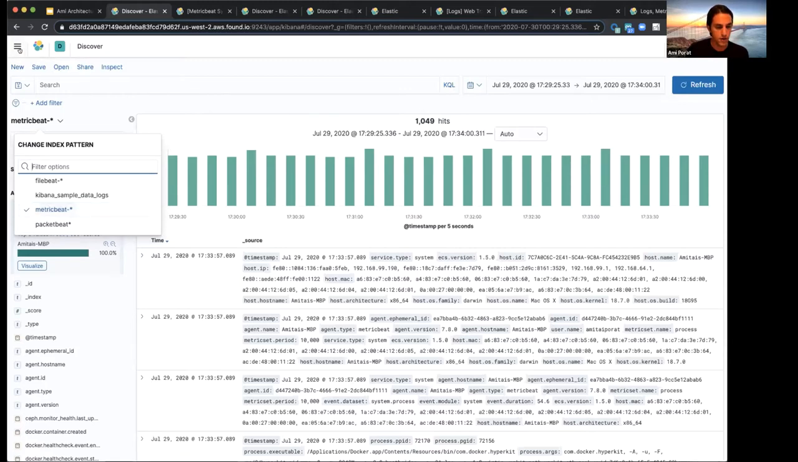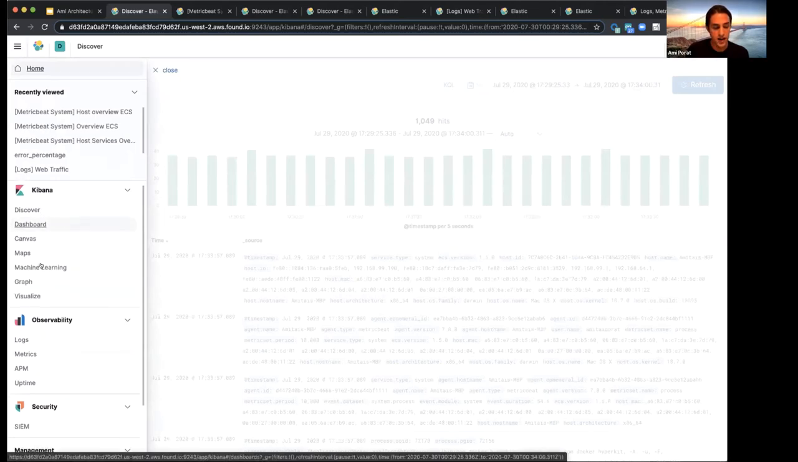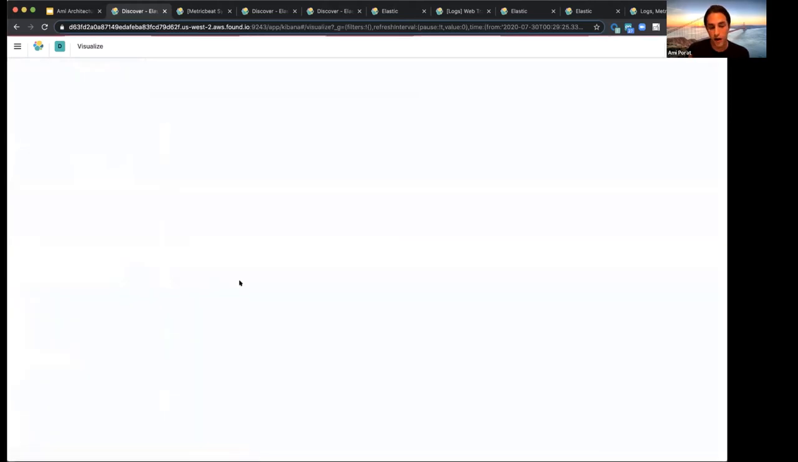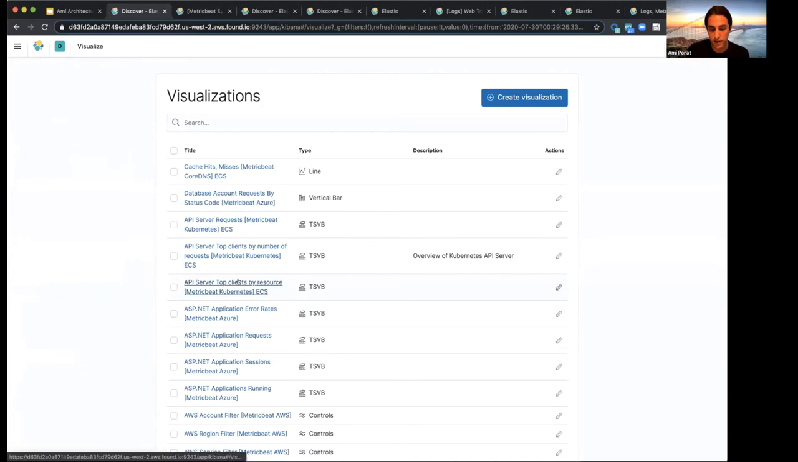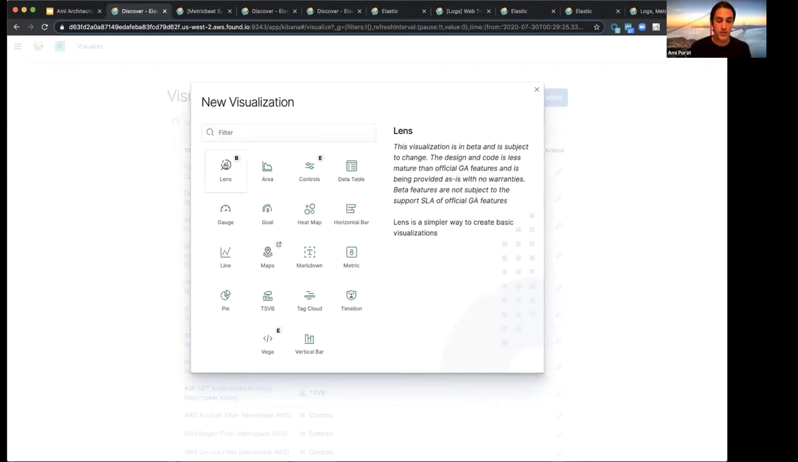So what I want to do now is take this Metricbeat data and, on the fly, build a quick visualization, kind of ad hoc as we work through it together. So I'll go here to our visualizations tab. And as you can see, we have a whole slew of visualizations to choose from. The one I'm going to choose is Lens.